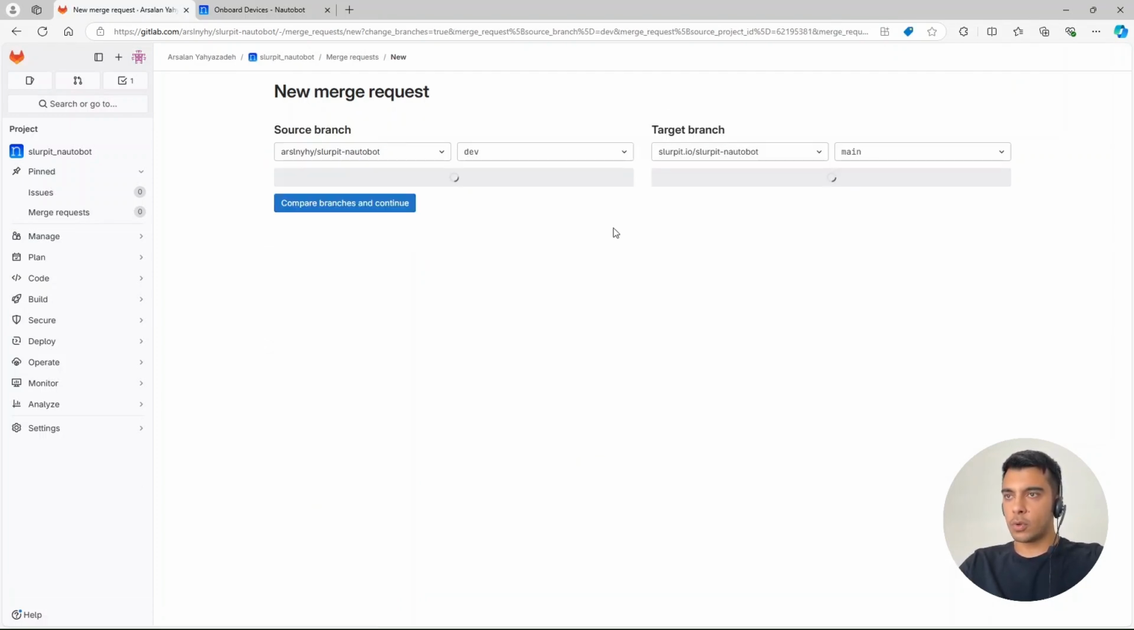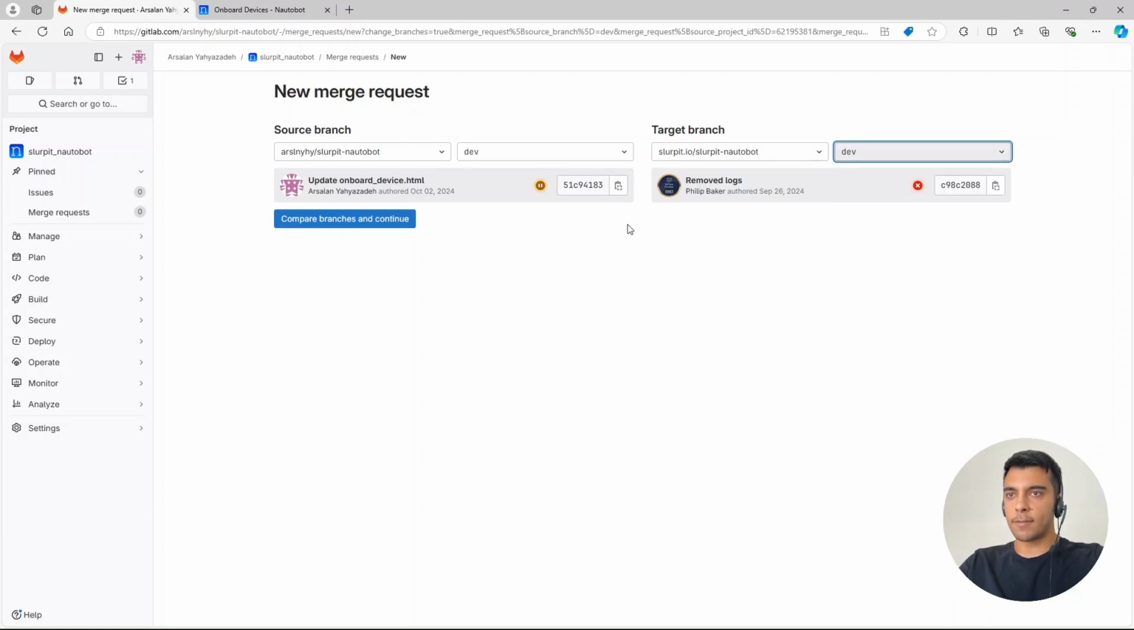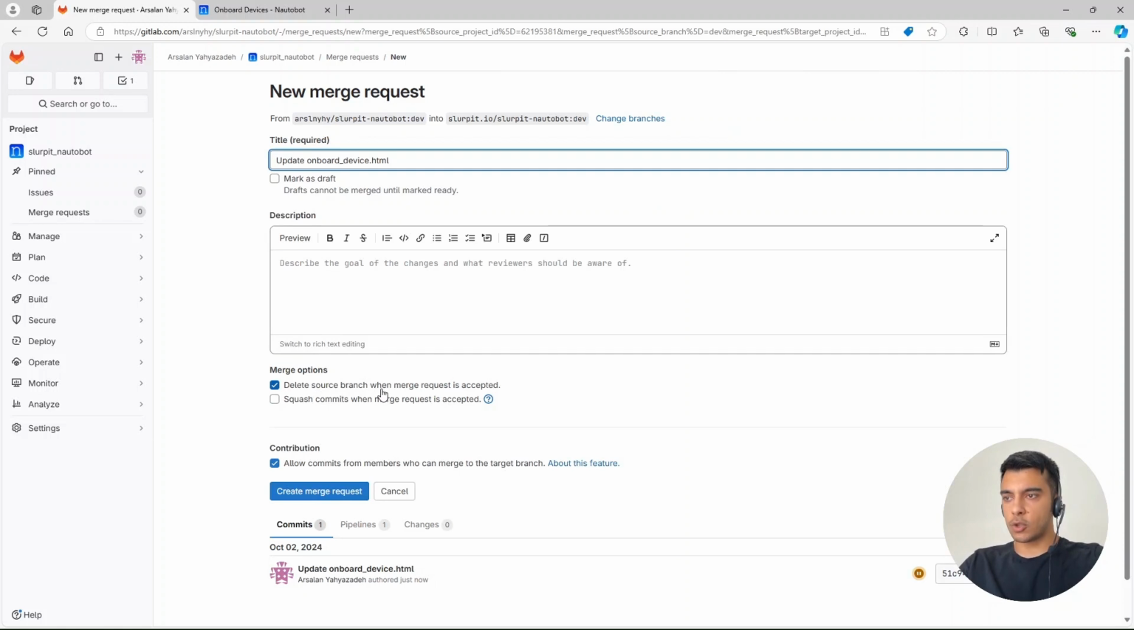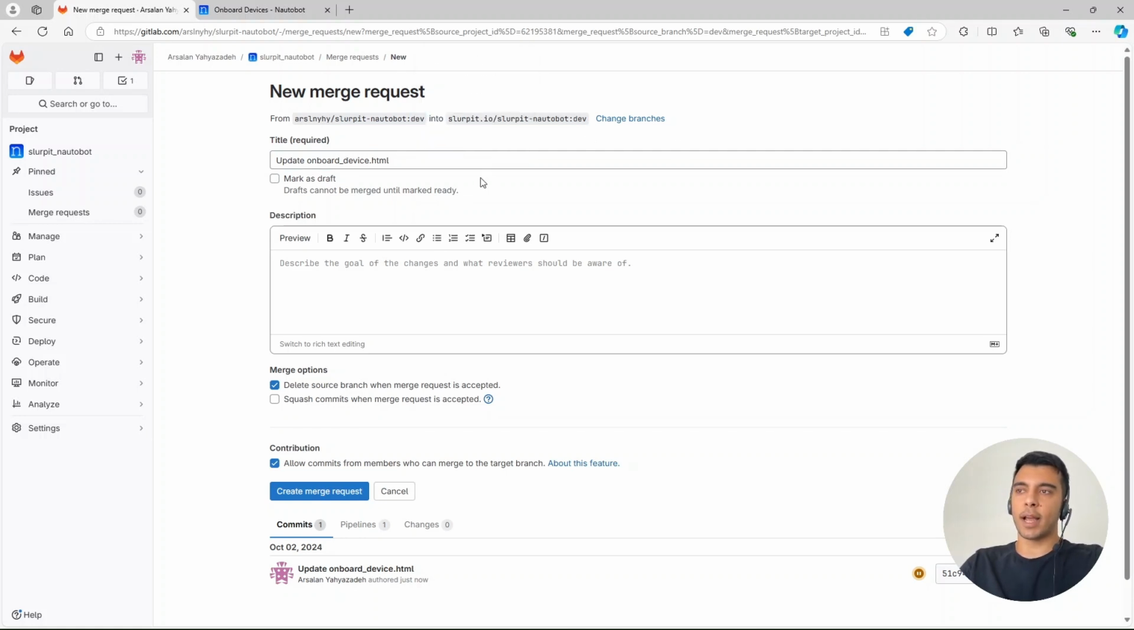Make sure to change that to dev, so target branch has to be dev. And also I'm going to delete the source branch after merging is accepted. That means if the merging is accepted, I'm not going to have the dev branch attached to this project anymore. So I can go ahead and click on this button. I'm not going to do that because it's just going to send unnecessary emails to contributors. But once I do that, it's just waiting for the approval from the other side, from the contributors.